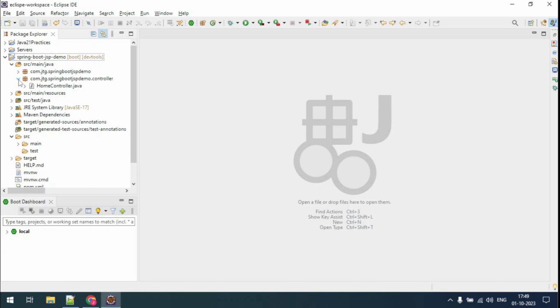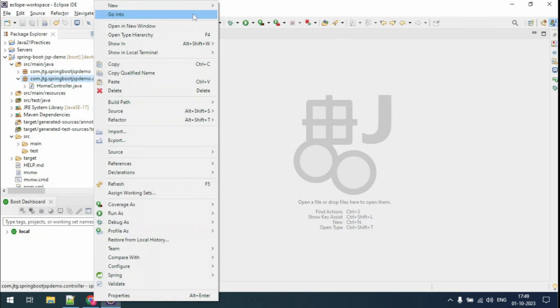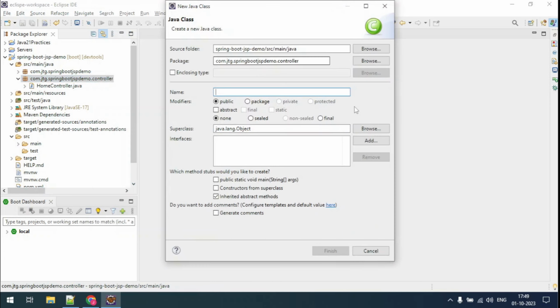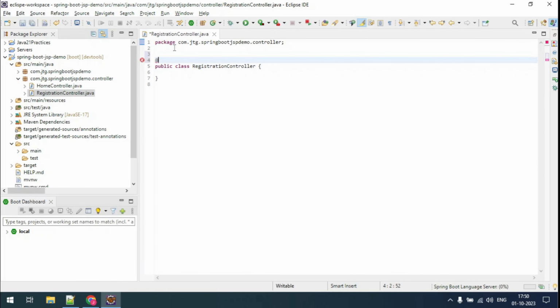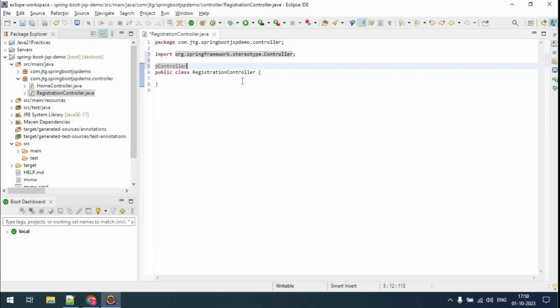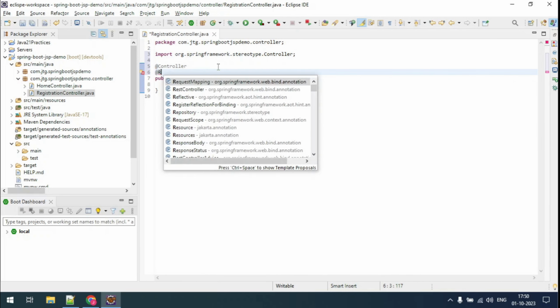So let me create a controller, because we'll be submitting a form. Let's say registration, right? So let me create the registration controller first. Let me give it as a controller because we will be submitting. The rest controller annotation will not work here, so we have to use the controller annotation.